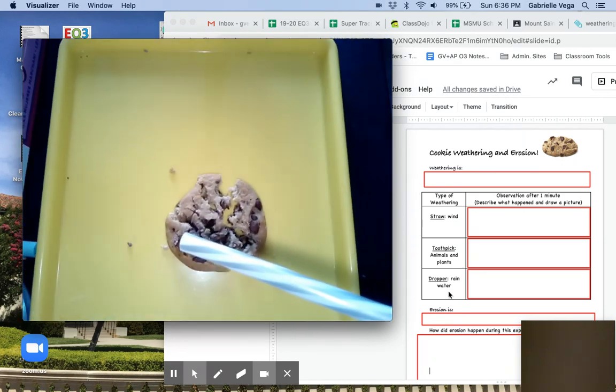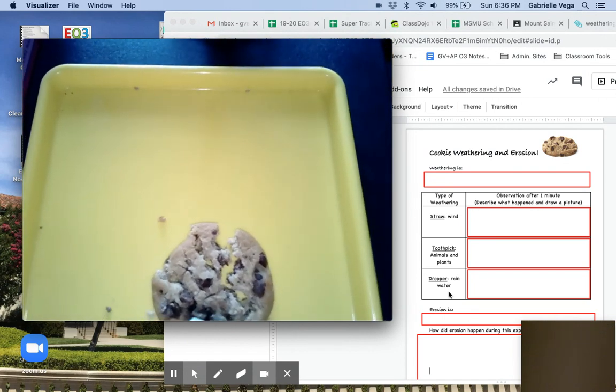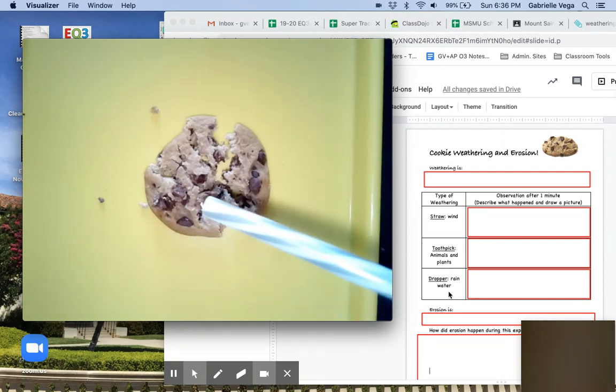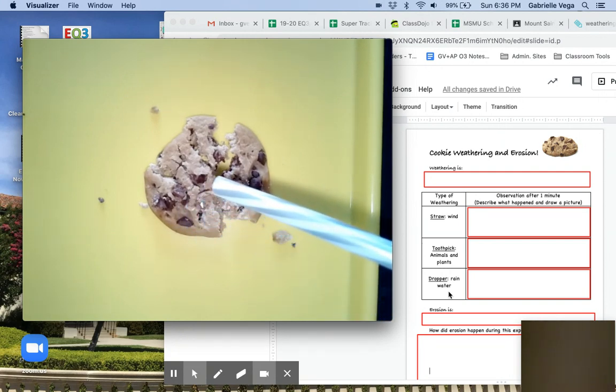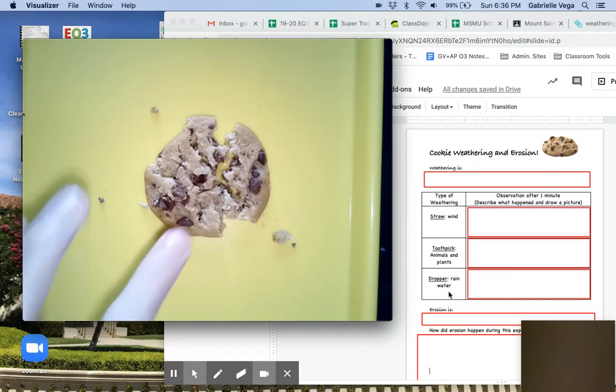Now I'm going to put droplets of water onto our rock here, and we're going to see if this makes more weathering, if this breaks down our cookie into smaller pieces even more. So I'm going to let some drops on there. And again, we're observing what is happening to our cookie. I can already see inside that little crack that a little piece of cookie started to break off.